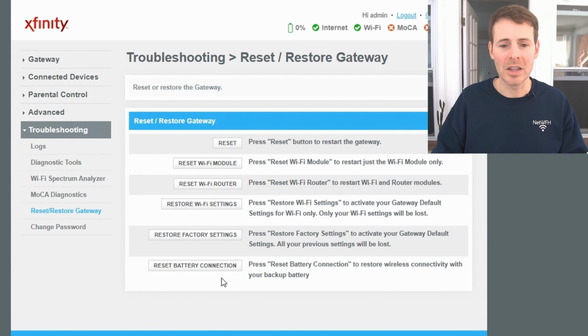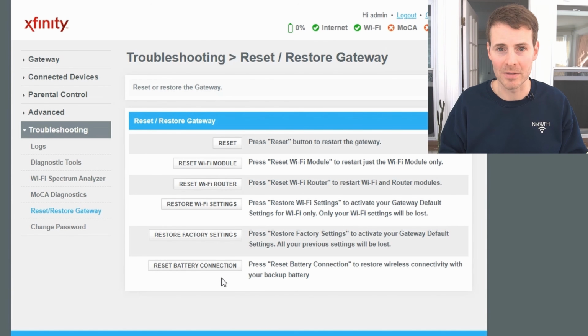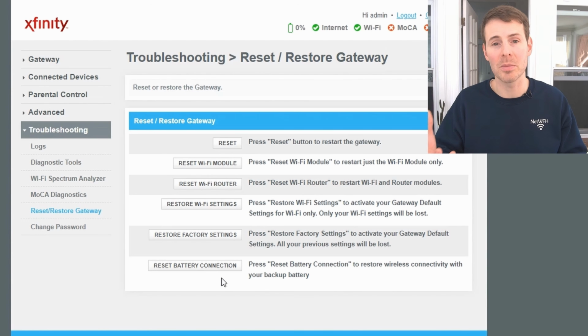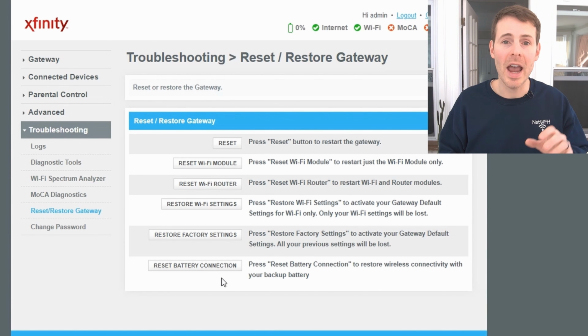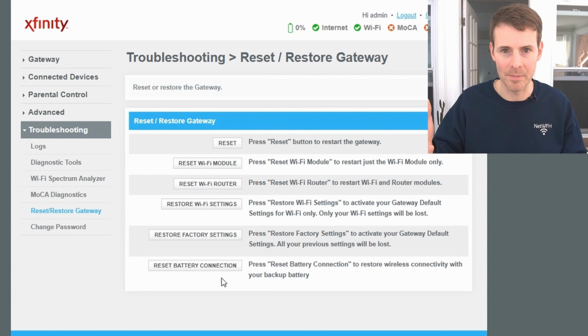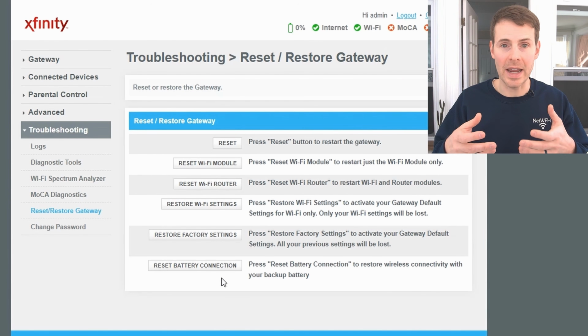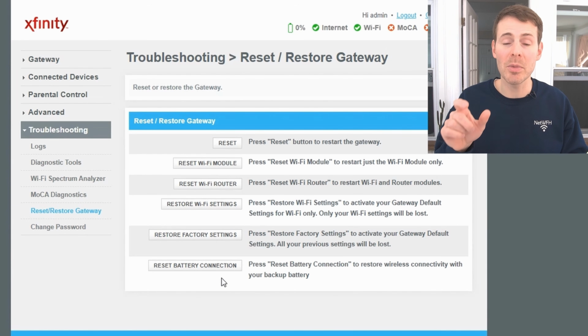In addition, you can reset the battery connection. I can't imagine most people have a battery backup in their home network, but this is an option through the advanced settings as well. So as you can probably tell right now, this is a great use case if you have a complex home network, you've made a lot of changes to your gateway, and you just want to reset a portion of them. In other words, you want to prevent from having to go in and make all of those changes that you previously made all over again. It can save you time if you only reset a portion of your gateway settings.